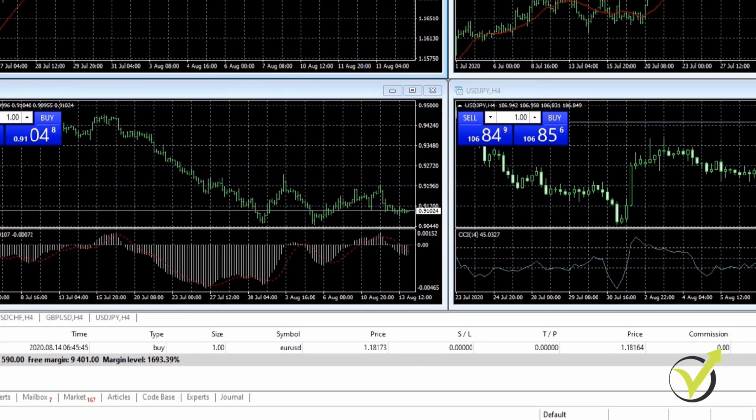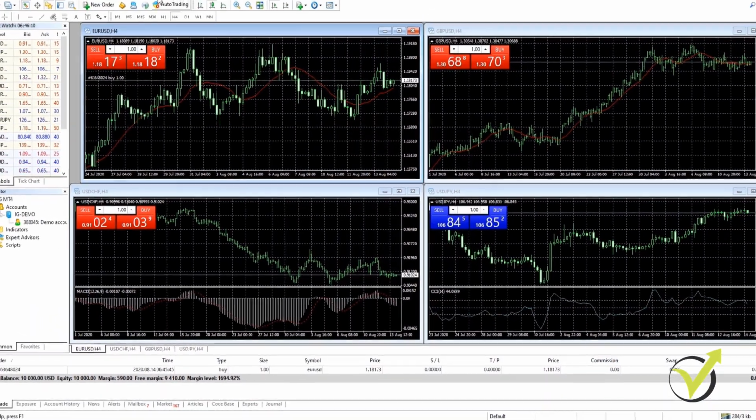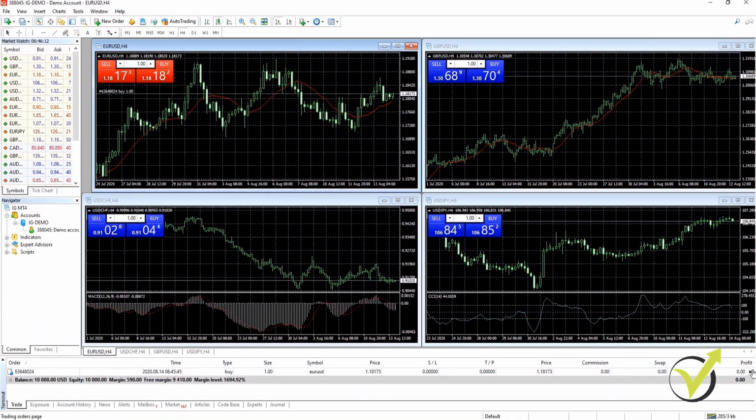Then we can look here in the terminal window, and what you'll see underneath here is that we have executed an order, a full one lot, and the commission is 0. So now we know that our spread is around 9 and our commission is 0. We'll just close this order for now, and that's it guys.